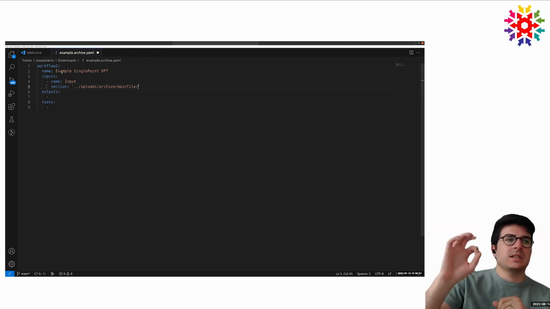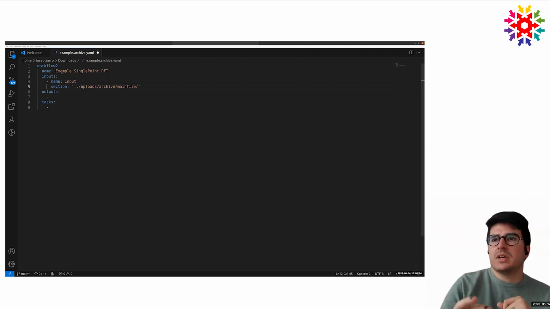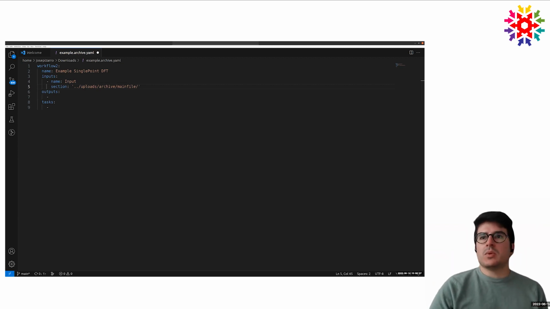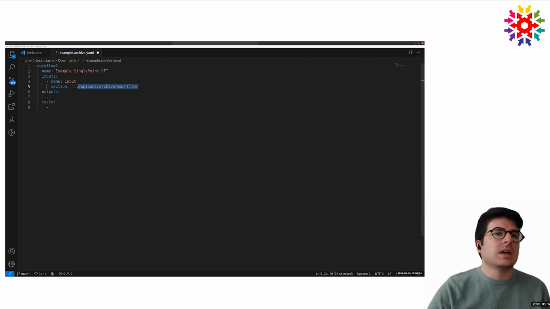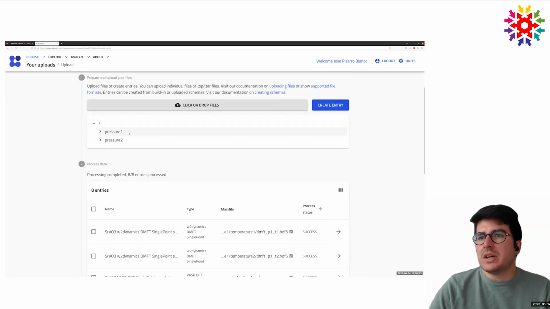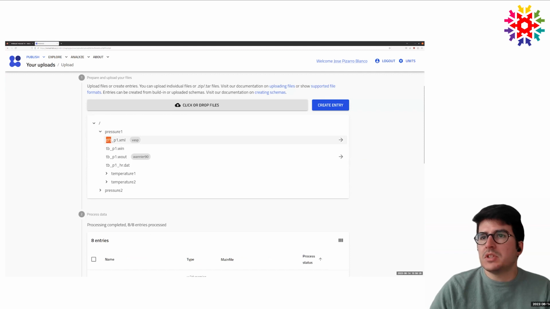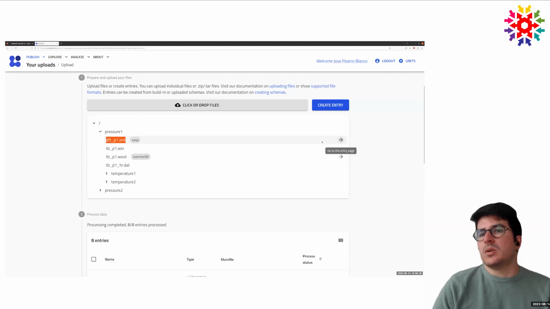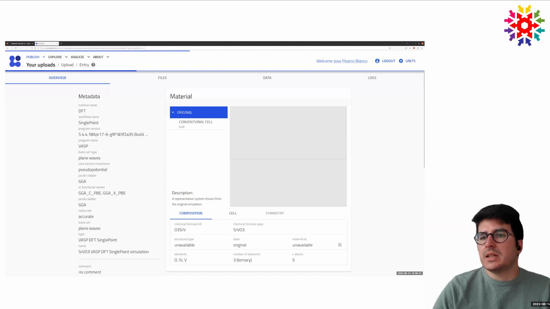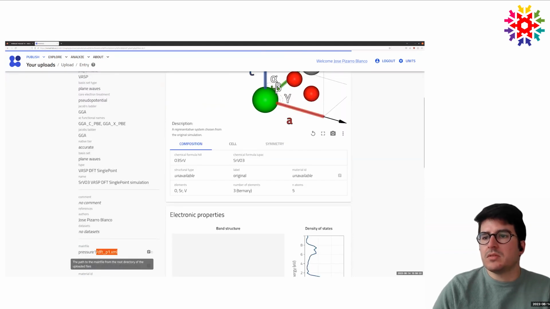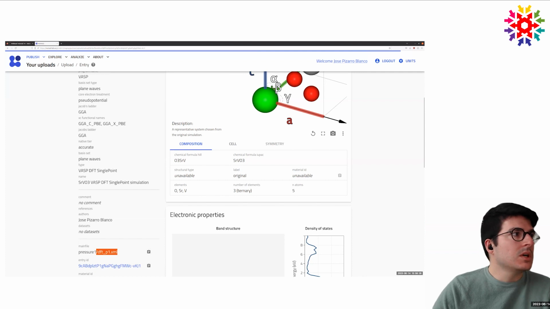In this case, we are going to target the specific file of the DFT calculation, so we have to give the path to that file. It has to include this kind of string here: uploads, archive, main file. I'm going to open the upload that we did so you can actually see it. The path to this file is going to be this DFT pressure one XML. You can go to the entry of this file, and under here there is the path to the main file. You can copy that to the clipboard.